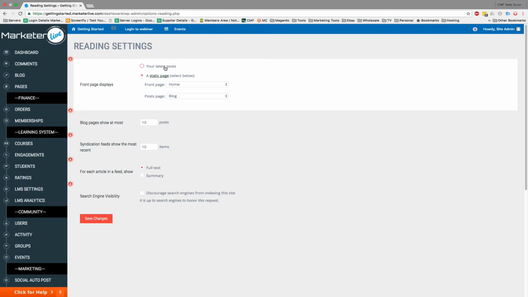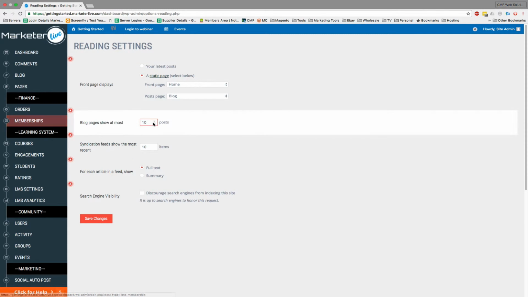You can change it if you want to move away from a static front page to a more blog styled learning management platform. You can check your latest posts, and that means your home page will be your blog showing those various posts from your blog. The blog pages will show at most 10 posts. This is the number of posts that will display in your blog on any one page.